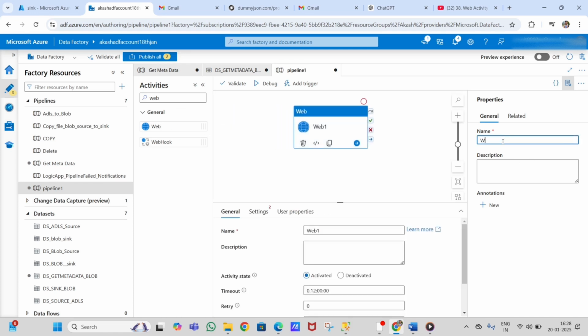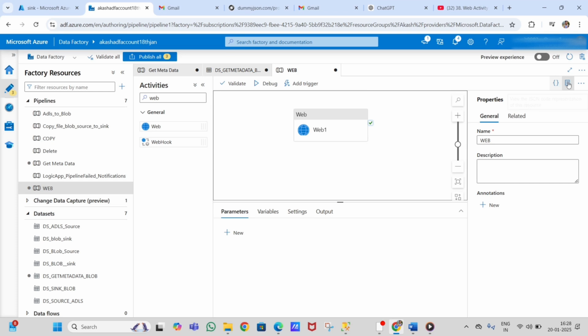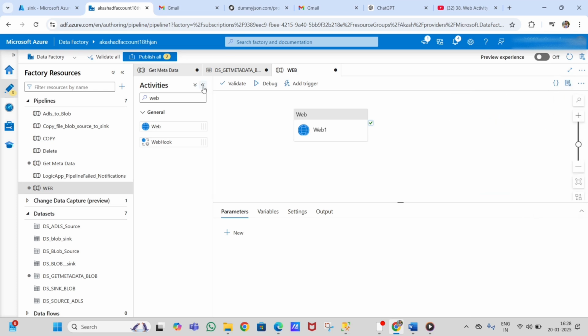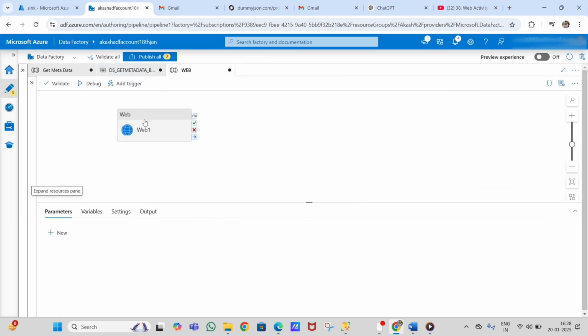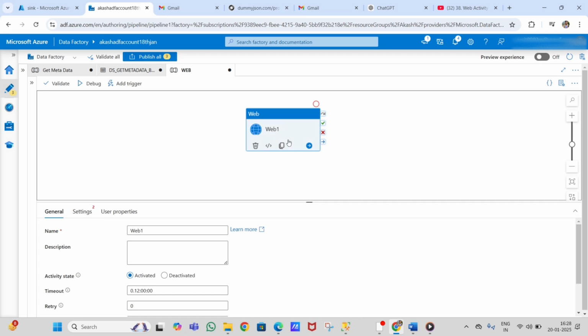Web. Here you can see, let me collapse all these things. Here you can see this is a web activity. How can you use it, and why are we using web activity?